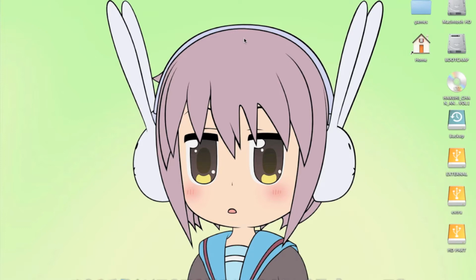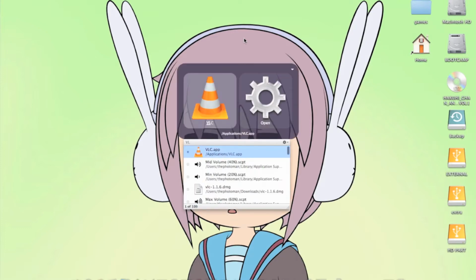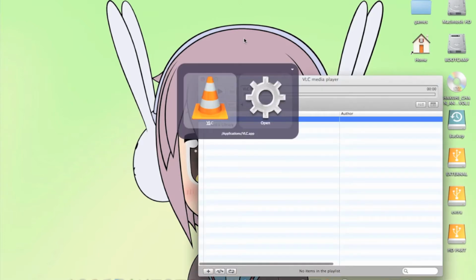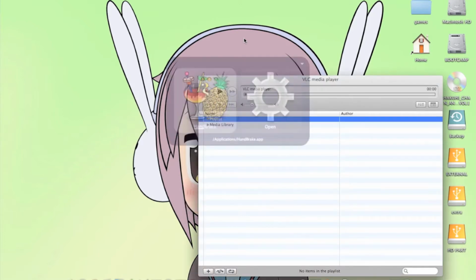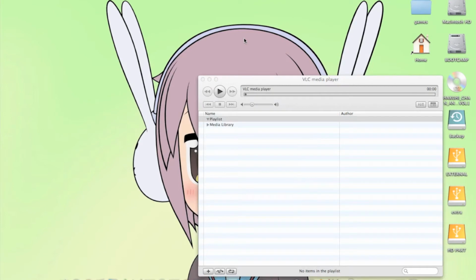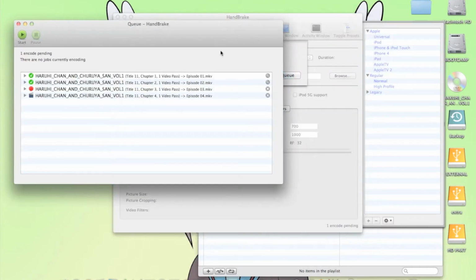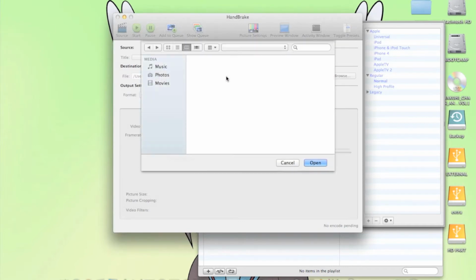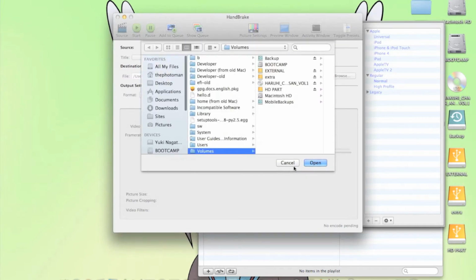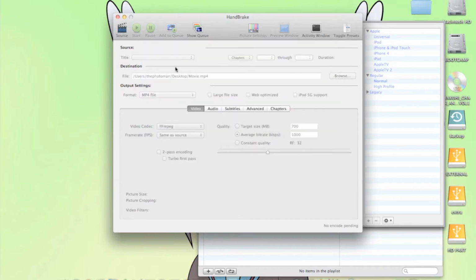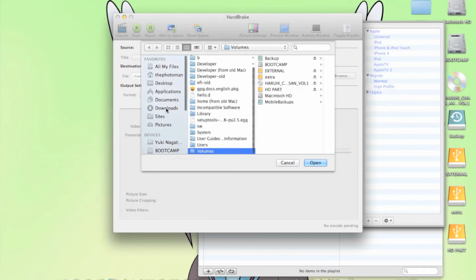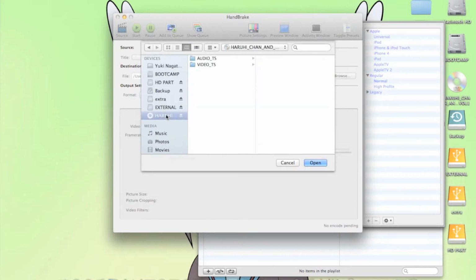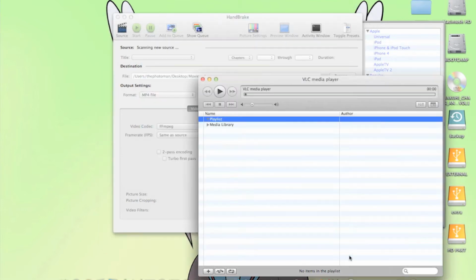So let's get our stuff open. I need VLC, and I need Handbrake. So we get things open, and we have some things in the queue which we want to empty because they're wrong. Cancel this. We want to scan our disk for all of our titles. So let's go to the DVD and just open it and scan it now.